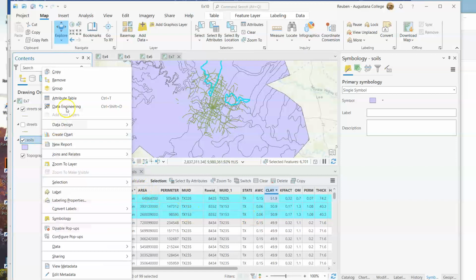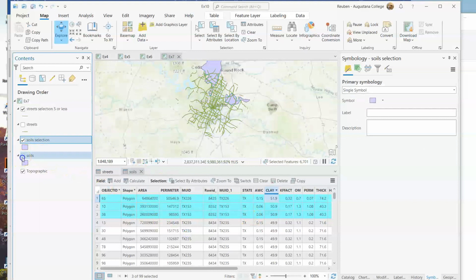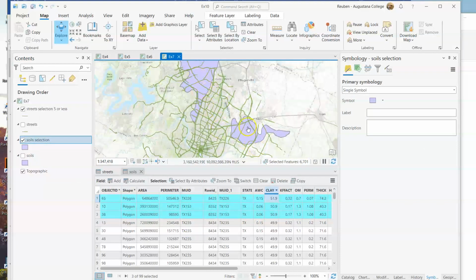Again, here I'm going to right click on this. Selection, create layer from selected features. There's our over 50% clay. So we want to intersect between those polygons that have soils over 50 and just those streets of class 5 or less. At this point, we could do a simple clip also, which would result in the exact same thing.